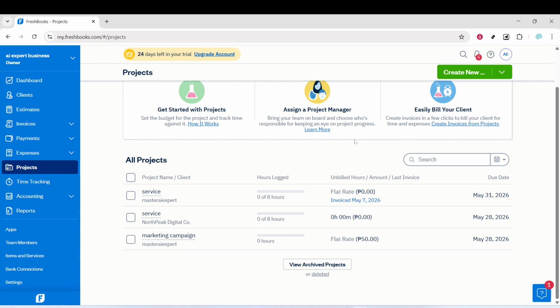And that's it. Click Projects, find your project, hit the delete icon, and confirm. Take your time at each step, and you'll delete the right project safely and confidently.